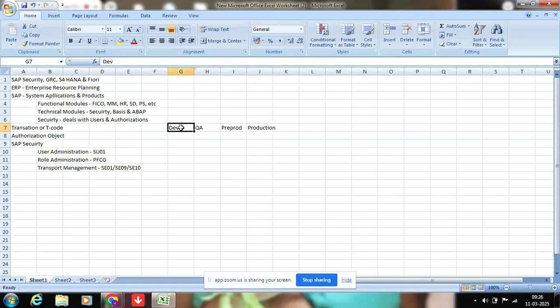Not only roles, we will be having some other changes also. Those changes also can be captured into a TR and moved to the other environments. Those are all things we can see in transport management. And then we come to troubleshooting.